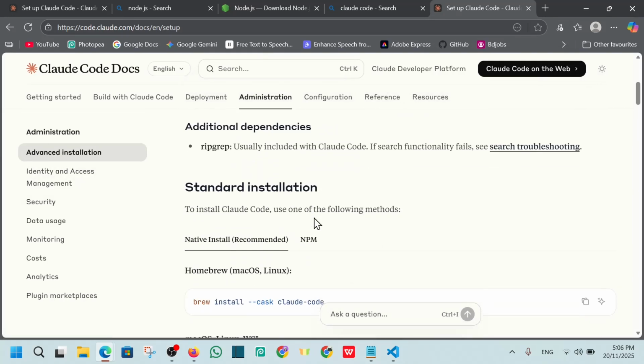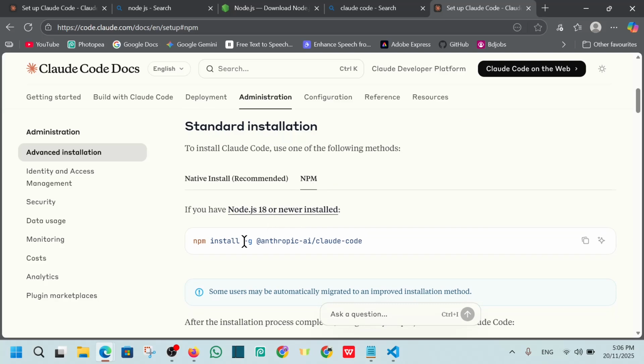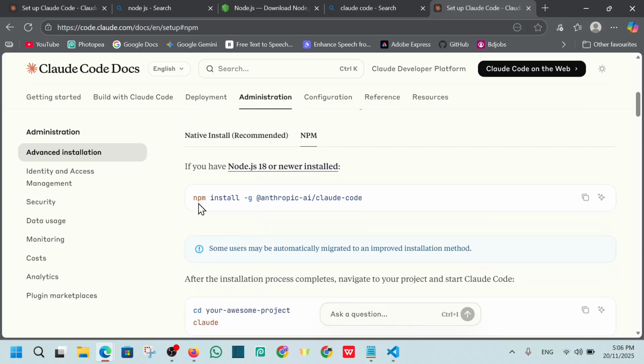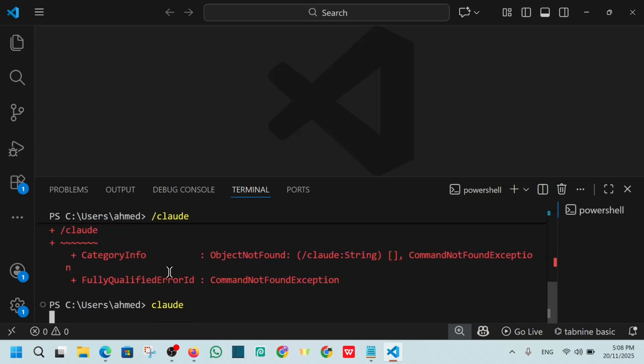Now scroll a little bit down. Here you can see we have two options, native install and npm. So click npm because we have Node.js on our PC. So we are going to use this command. Now just copy this and go to the CMD, or you can open the terminal in VS Code, right? So just paste it here and hit enter. Claude. Hit enter.